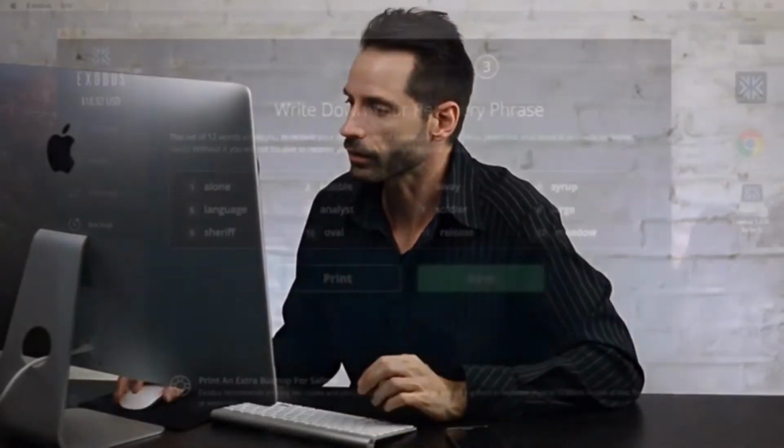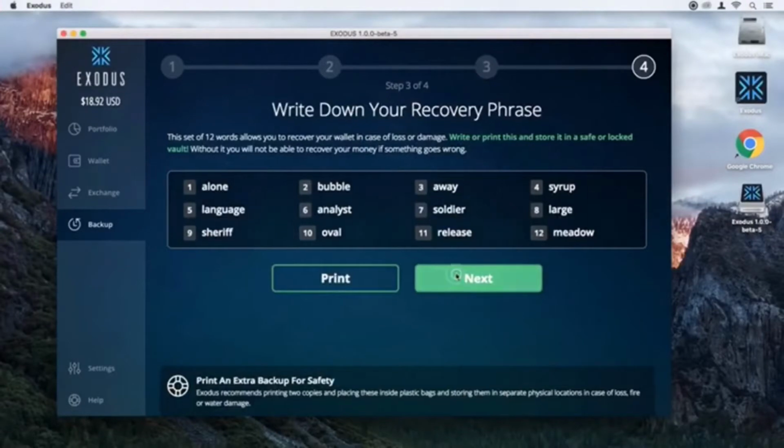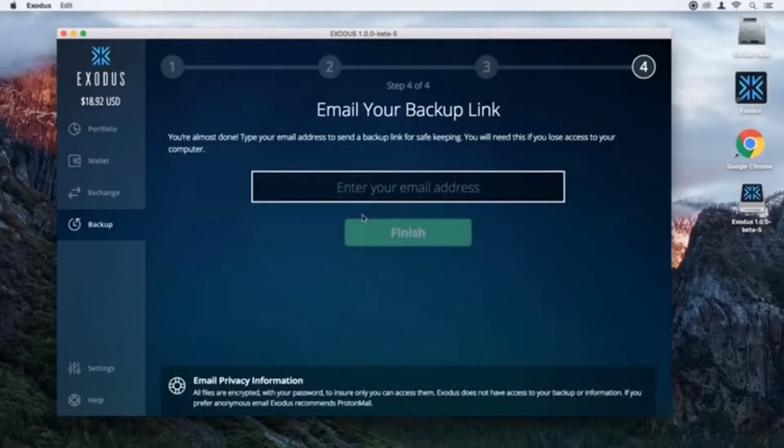After you've printed this out, you can go ahead and click Next. This is the last step in the backup process. You simply enter your email address here, and we're going to send you a backup link to restore these blockchain assets. Now, this backup link is a one-click way to restore your blockchain assets on another computer. If your computer were to fall in the lake, go up in flames, someone were to take it, or were to disappear somehow, this could save you.